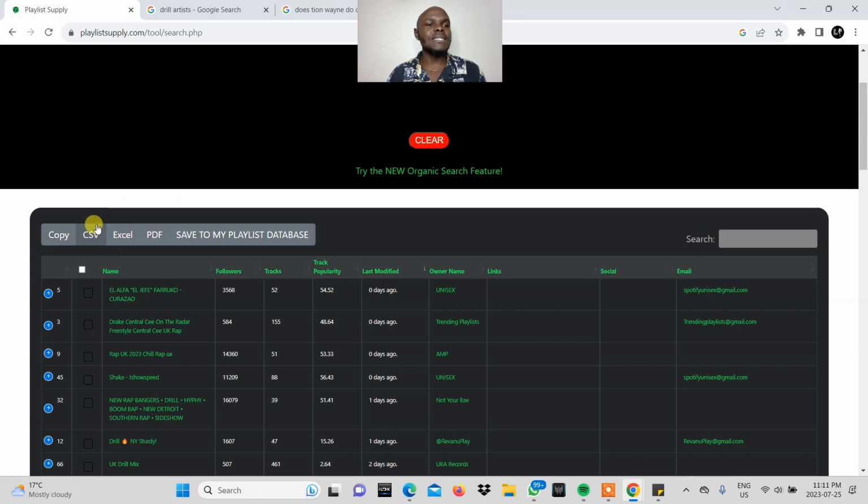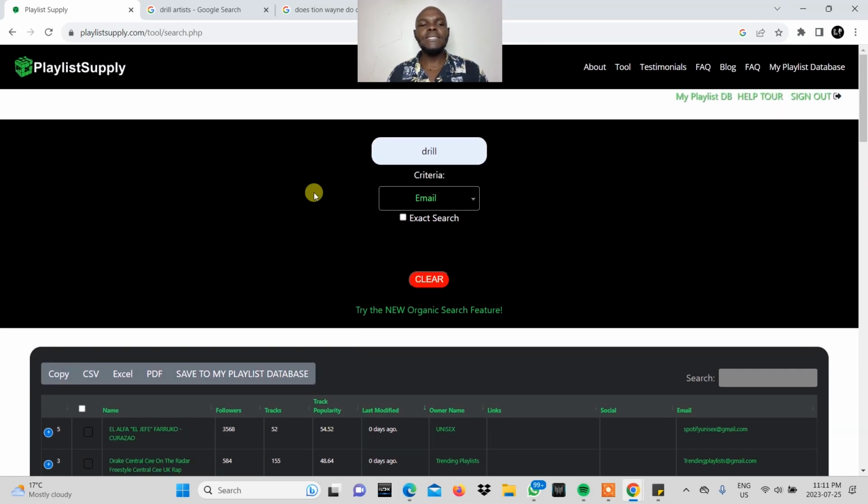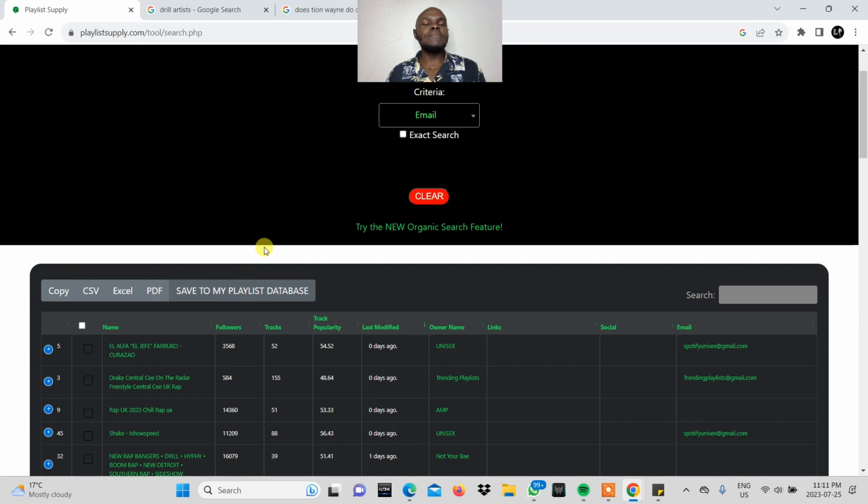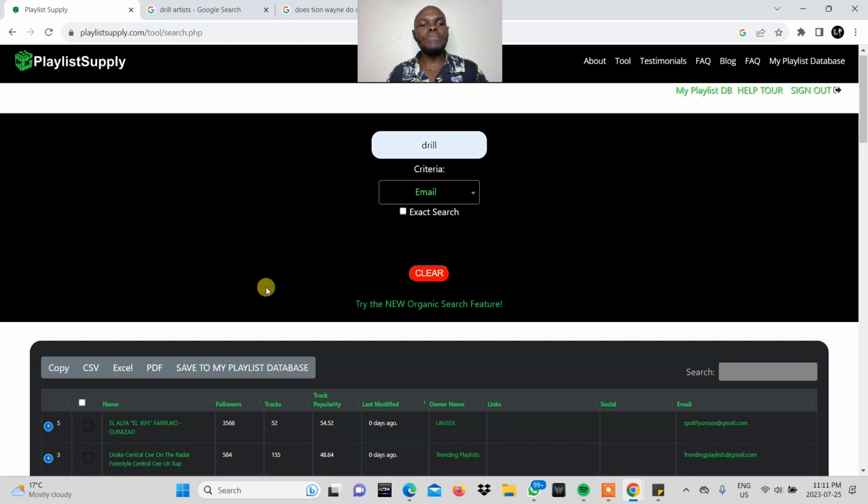The first is as a CSV, so under CSV format. The second is in Excel format. The third is PDF, and the fourth is you save it to your playlist database. Now, the playlist database is an in-tool feature, so you save it to your playlist database and it's saved on the platform itself.